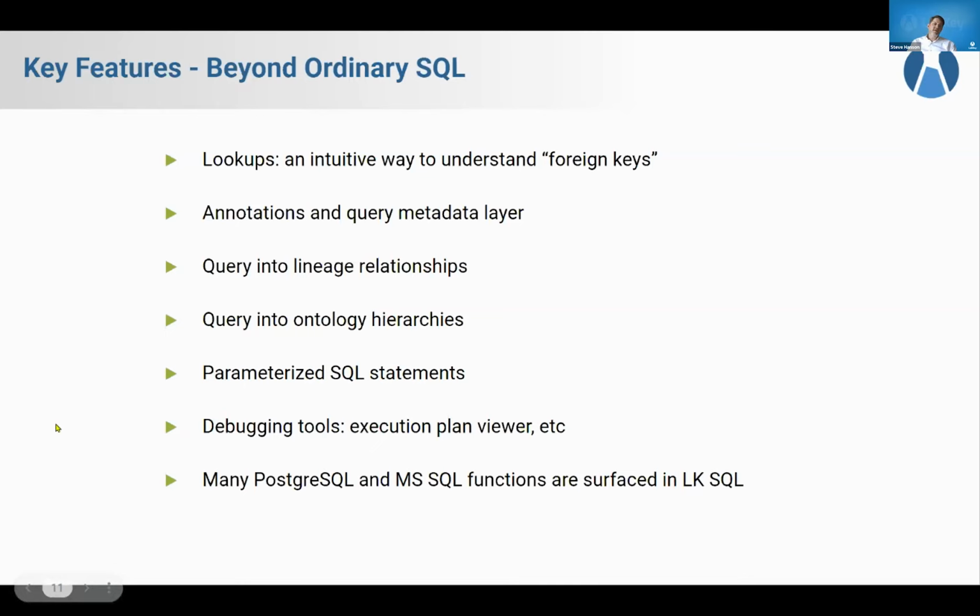We also give you all kinds of debugging tools around SQL. Adam, and I think Josh mentioned this earlier, we've really improved the execution plan viewer for SQL. This is for administrators who are trying to debug or optimize the performance of a SQL query.